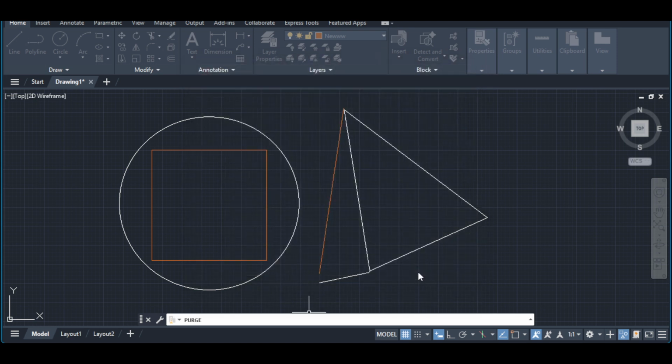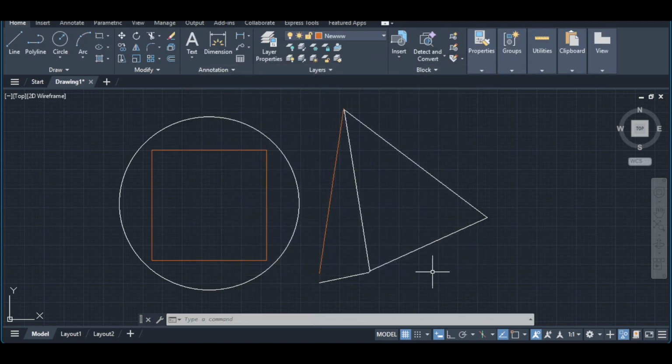That's it. You've cleaned your drawing using the Purge command. Consider making this part of your regular housekeeping, especially before sharing files or archiving projects. A tidy drawing is easier to manage, faster to open, and less likely to confuse your team with legacy layers and definitions you don't need.